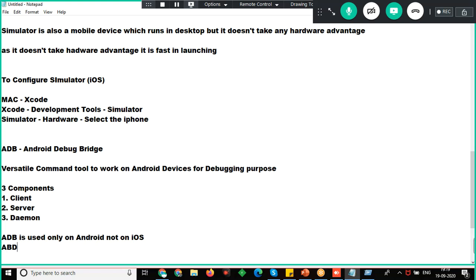Now ADB runs on TCP port number 5037. It works on the TCP port number 5037.